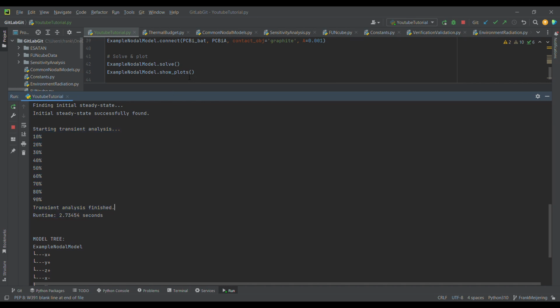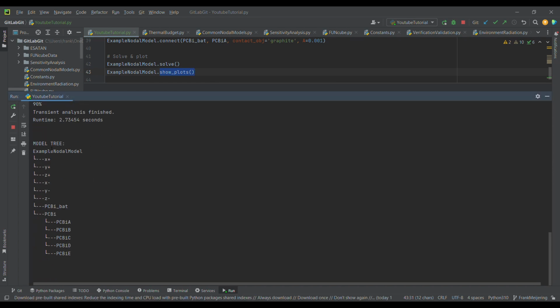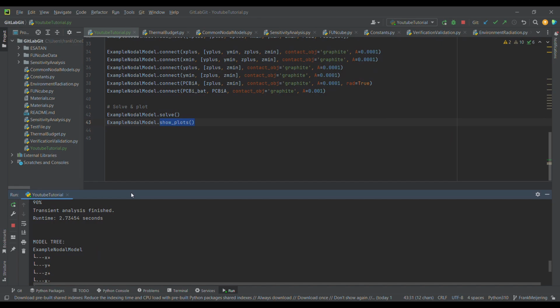And associated with this show plots function, I also get a model tree here. So you can see that our main nodal model is this example nodal model. We have some nodes here, and we have a battery here. And we can also see that this PCBi is a nodal model with nodes within itself. So this is the sort of hierarchy that you can see. Now let's have a look at some plots.